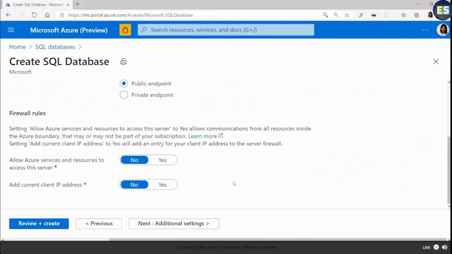And here I can specify some of the firewall rules. Do I want to allow Azure services and resources to access the server? Probably, if I want to use an Azure virtual machine to access my Azure SQL server. And do I want to add my current IP address from this device to allow access to this particular Azure SQL server? I'm going to do that as well.